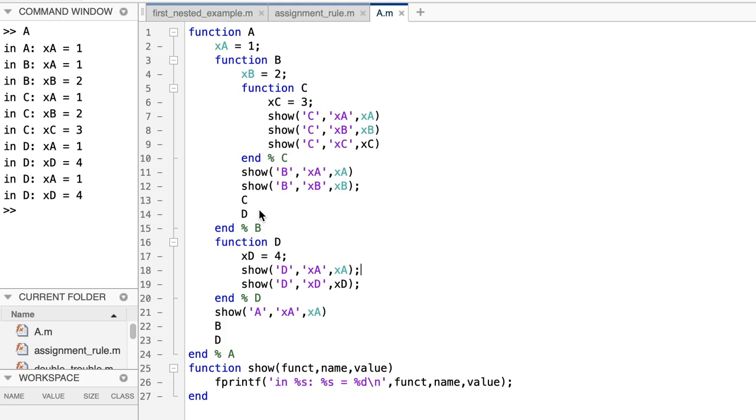A parent can call a child, as for example here A calls B and D, but it can't call a grandchild, so A can't call C. A sibling can call a sibling, as for example, B can call D. And a descendant can call any ancestor, so C could call B or A, for example.